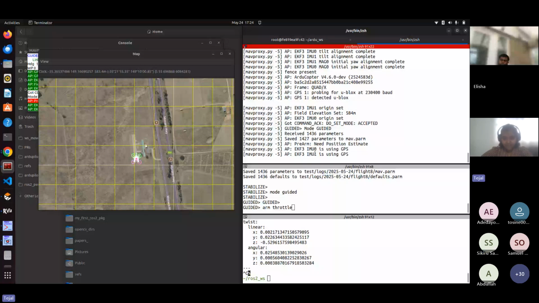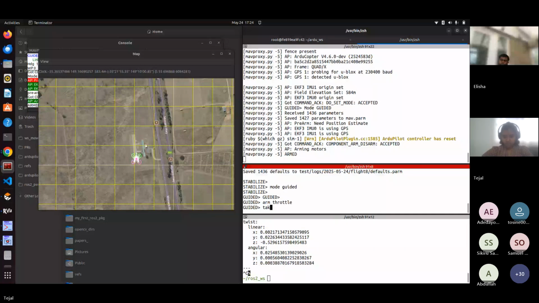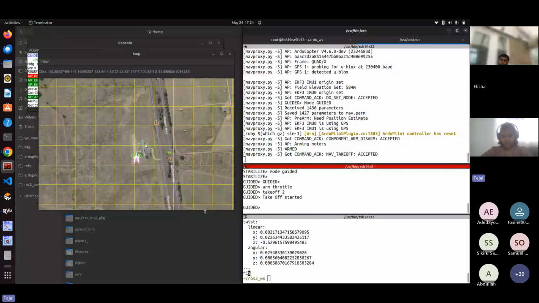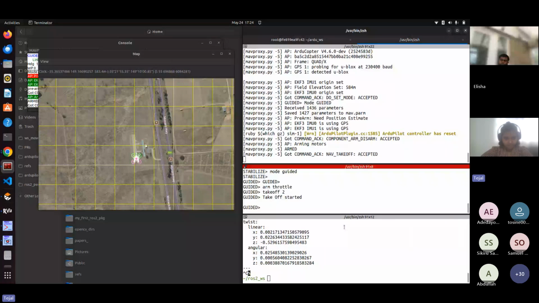Yeah, so now that we see that EKF3 is fusing IMU with GPS, now we can start arming the drone. So now the takeoff command has been accepted. We see that the drone has taken off. So now we can again command it to go someplace here.